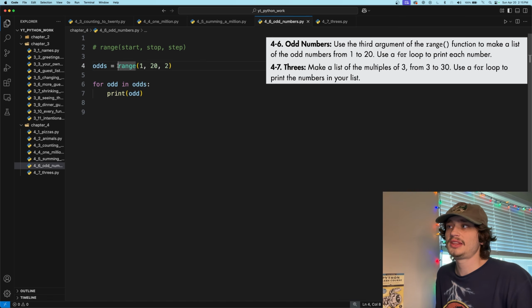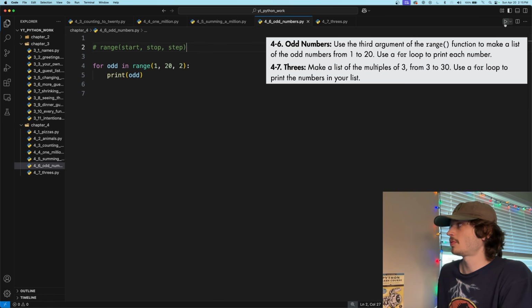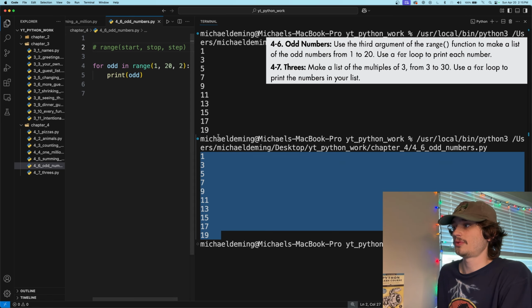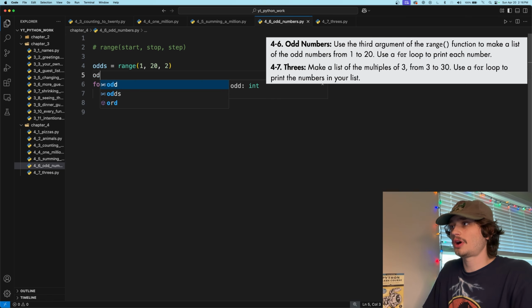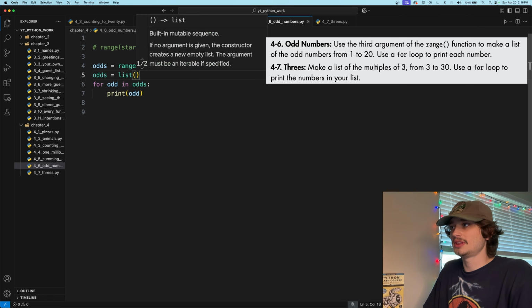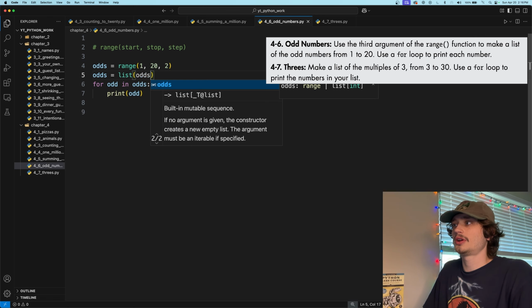You can even eliminate the need of the odds variable by directly inserting the range into your for loop. This will report the same data as before. However, this problem asks to have the range object be converted to a list of odd numbers rather than a range. So let's go ahead and convert odds to a list using the list function on the current odds value.